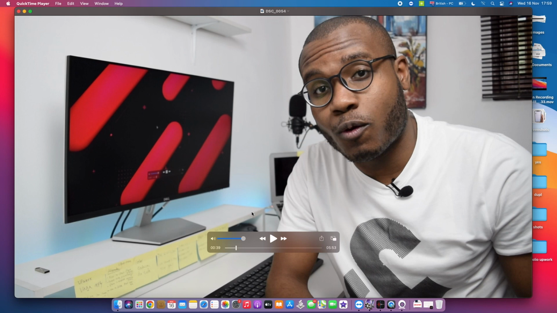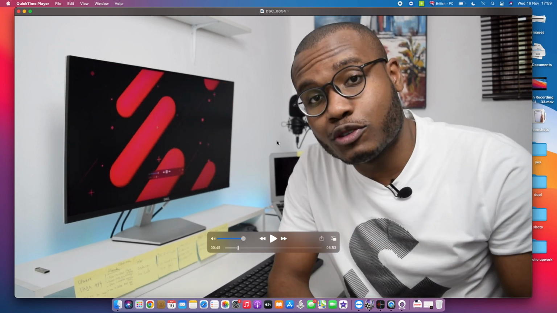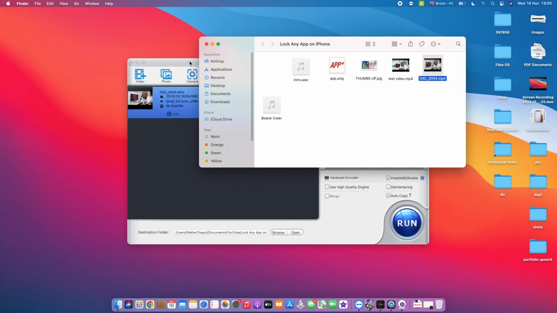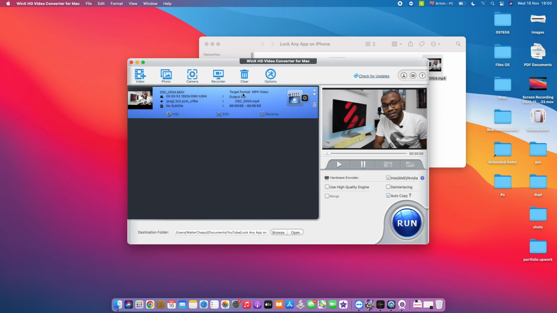I can't even tell the difference between the original one and the compressed one, which is something that really makes me happy about this software right here, which is really reliable and that reduces your file size without losing the video quality that you've got.